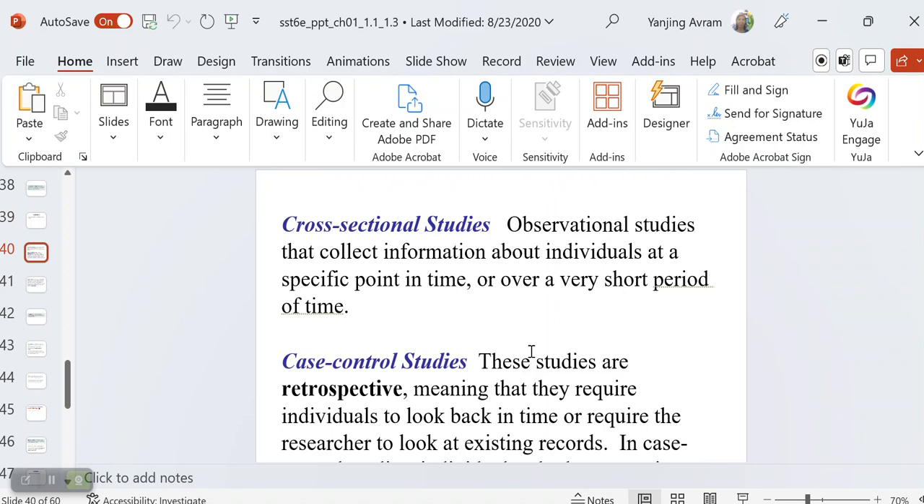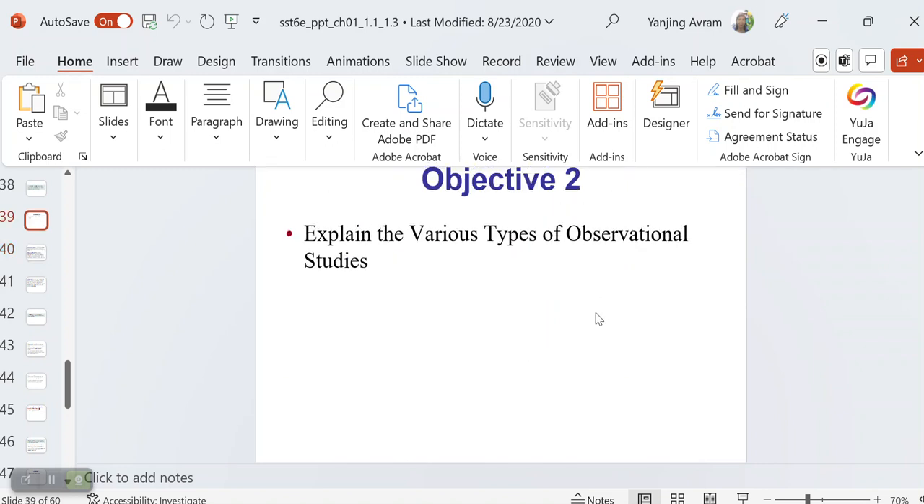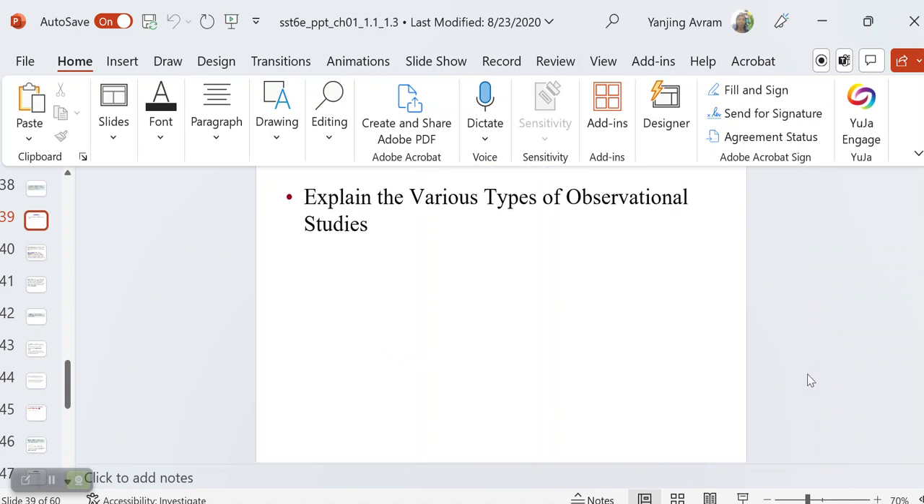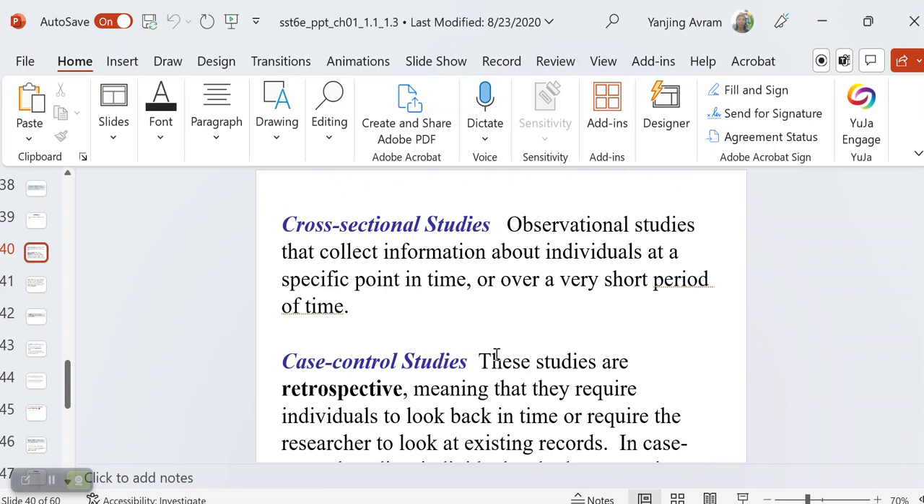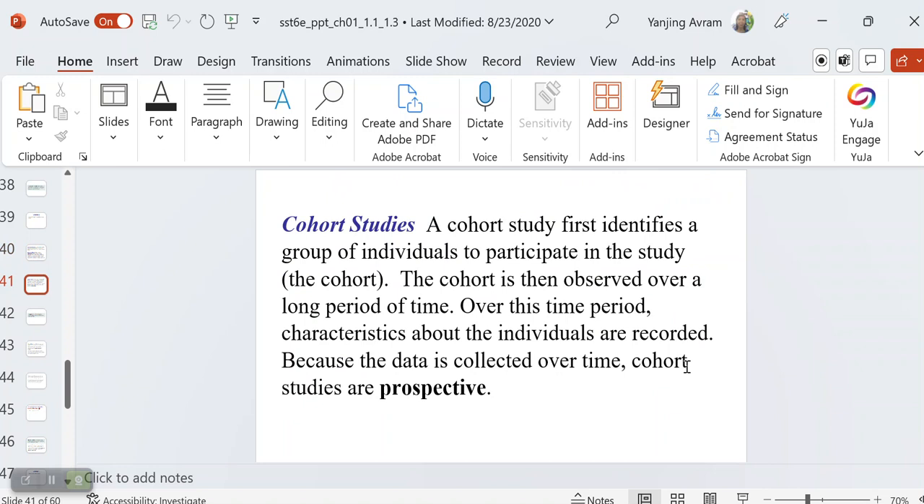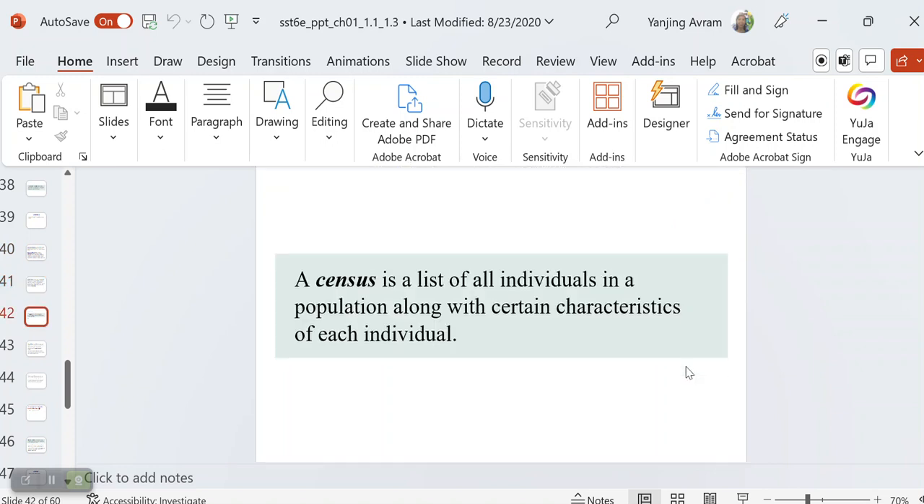So that is the type of the observation study. That one I will let you just do your textbook on your own. We are not going to explain too much about that. Those are getting a little bit more detail, but we don't really use a lot in here.